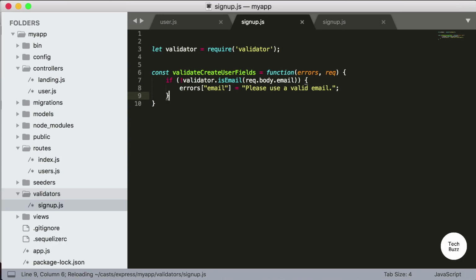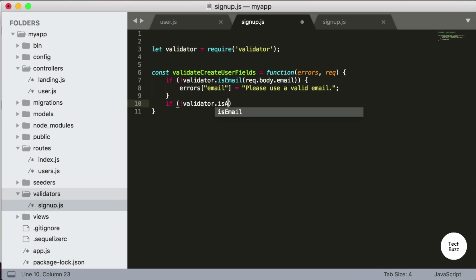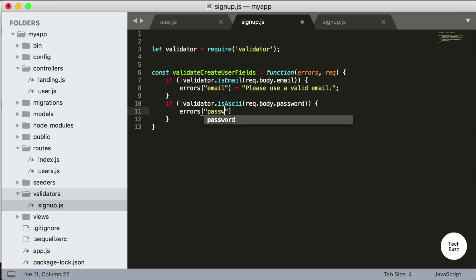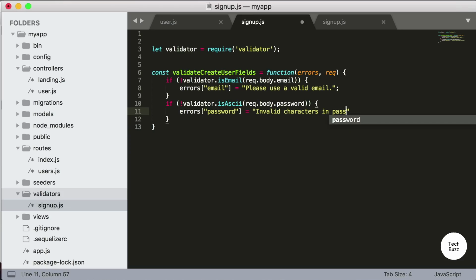So we're going to go over each input field like this with an if statement. So the next one for us is if not validator.isAscii. We're requiring that we want the password to be made out of ASCII characters, and we're going to pass the password with req.body.password. If this doesn't hold true, then we're going to populate the errors object with the password key to be "Invalid characters in password. Please try another one."